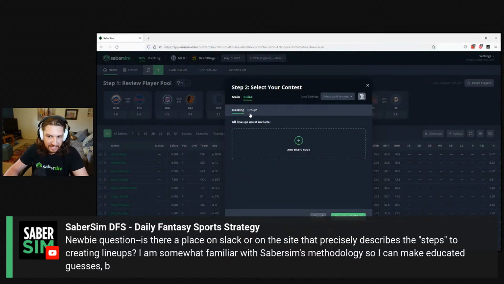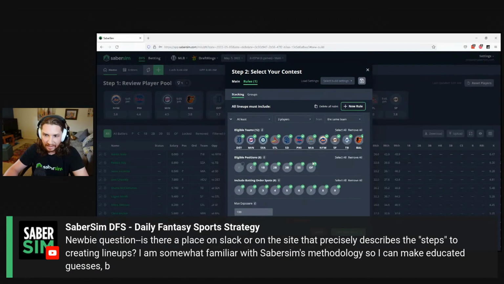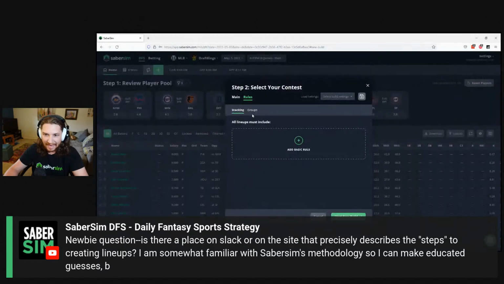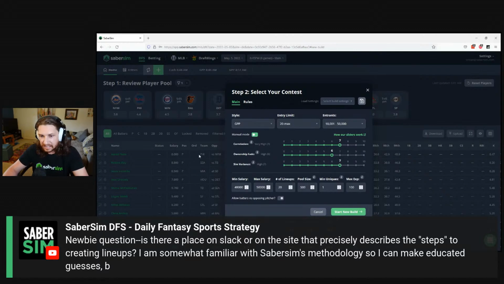There is a stacking rule where you can add stacks and force certain types of stacks into your lineups. You can also add player groups, which I think are a little less useful for baseball, but I know basketball and football and some other sports, you may want to add some player groups. You can do that here. Because SaberSim takes into account correlation and variance and ownership and things like that automatically, if you are new to SaberSim, you probably will need to make far less stacking rules and player groups than you are used to if you've used other tools in the past.